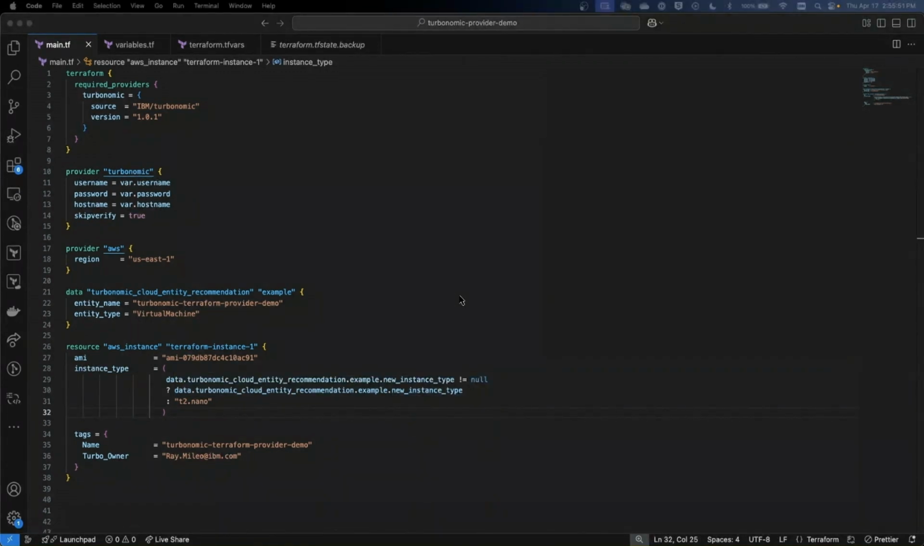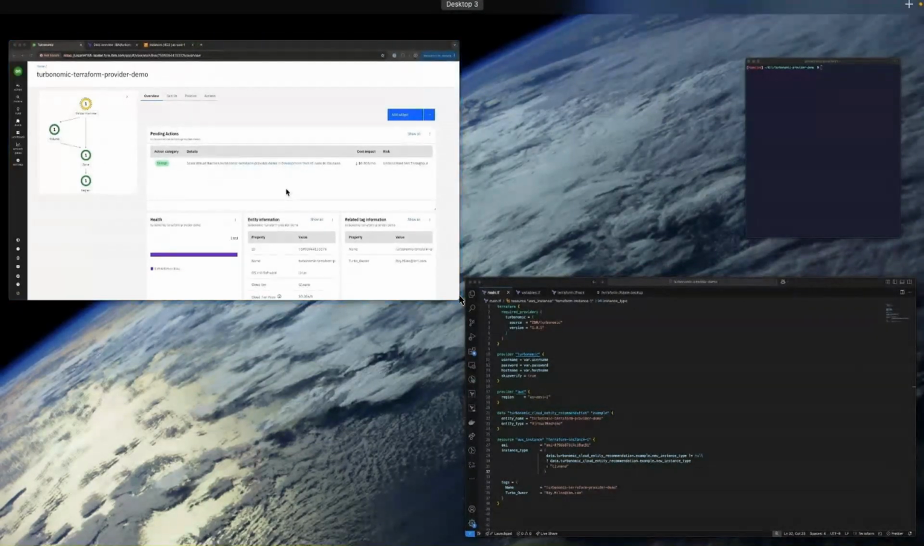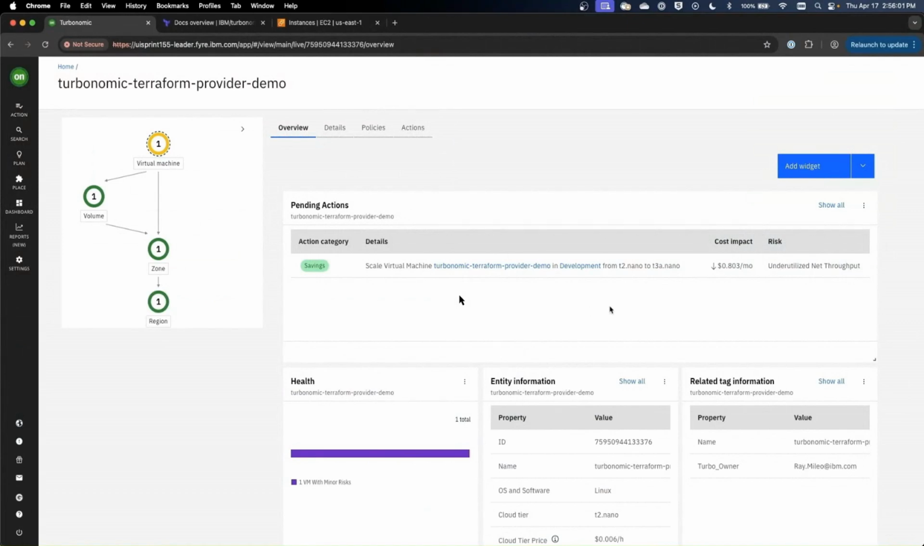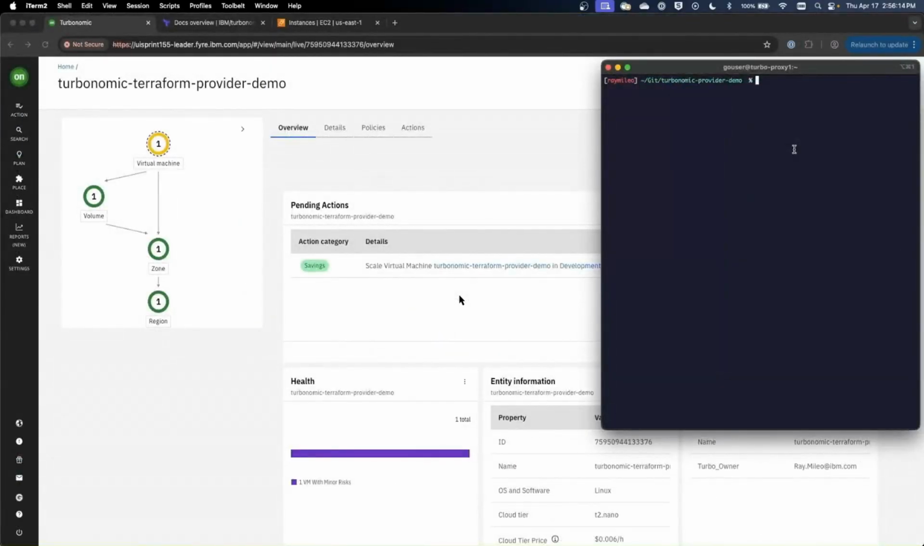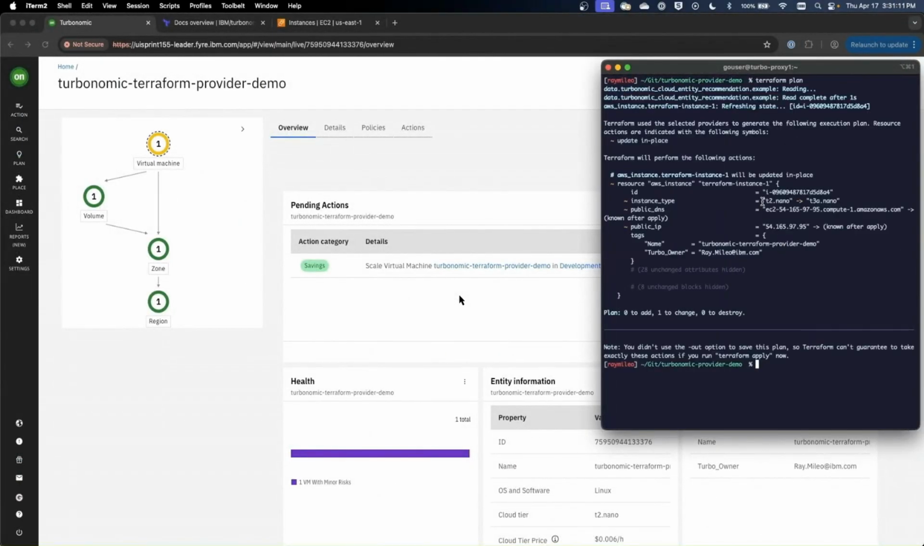Now that we've configured our Terraform code to use the Turbonomic Terraform provider, let's see if Turbonomic has an action for our entity. And indeed it does. Turbonomic suggests that we take the instance type from a T2 nano to a T3A nano so that we can realize some savings. So now that we have an action, let's go to the command line and run a Terraform plan. And as you can see, just as we saw in the Turbonomic UI, Terraform is now showing that the instance needs to be changed to a T3A nano.